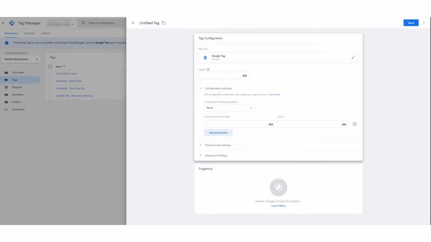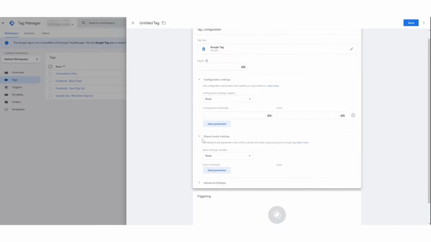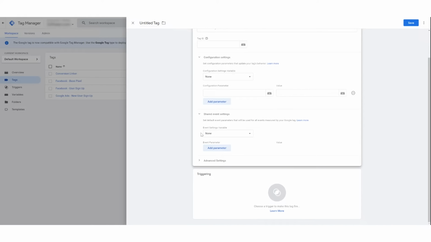You don't have to set it individually in each tag like you would if you're doing it just through a simple configuration parameter. But if it's really a one-off, you can do it here. Shared settings. This is another place where if you're modifying an event, you can go ahead and change your event parameters or set a consistent event settings variable. This is more useful when you're working with GA4 events and not necessarily the Google tag, which is really a configuration tag for GA4 in this situation.